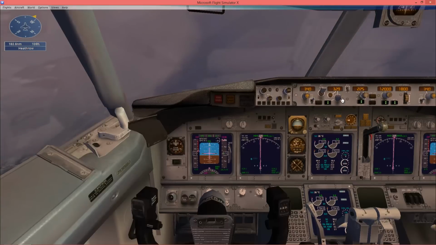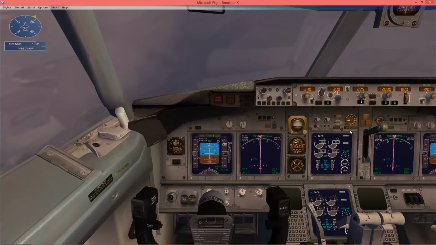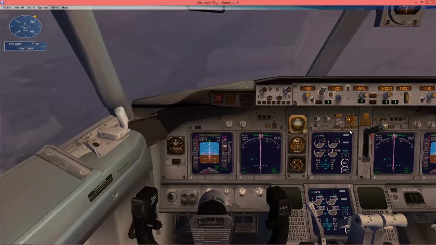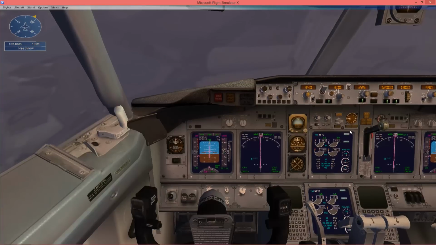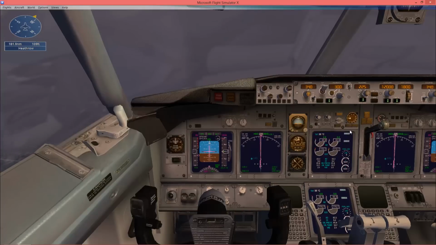Okay, let's do that. Let's give it a little bit of slack, because if you're getting warnings from your co-pilot and you're not changing anything, your mission will be failed also.